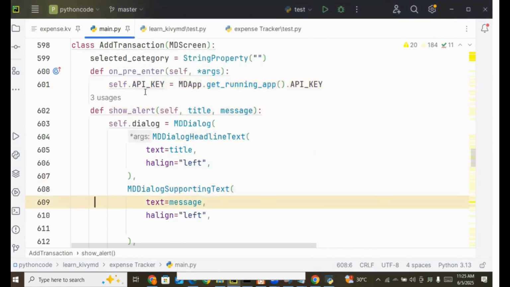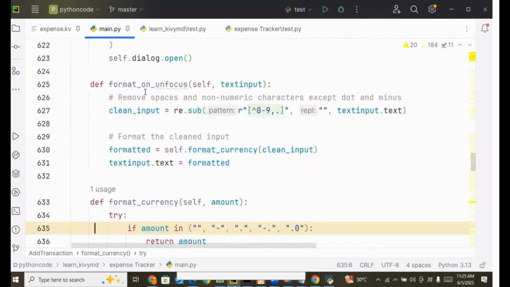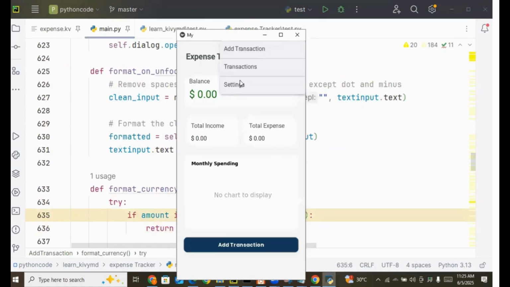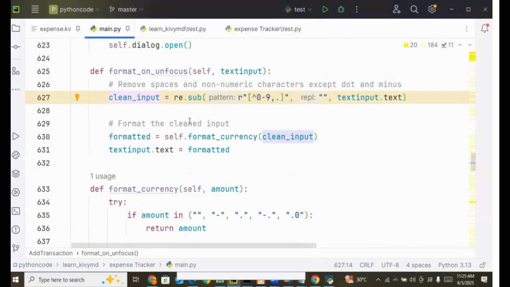This is just a function to show an alert for the successful message or the failed transaction. All this is just for formatting, to make sure the amount here should only be numbers. It should only be digits. Now, as you can see, I can't insert letters. It's only numbers. That's just the function of all this, the format on focus and everything else.